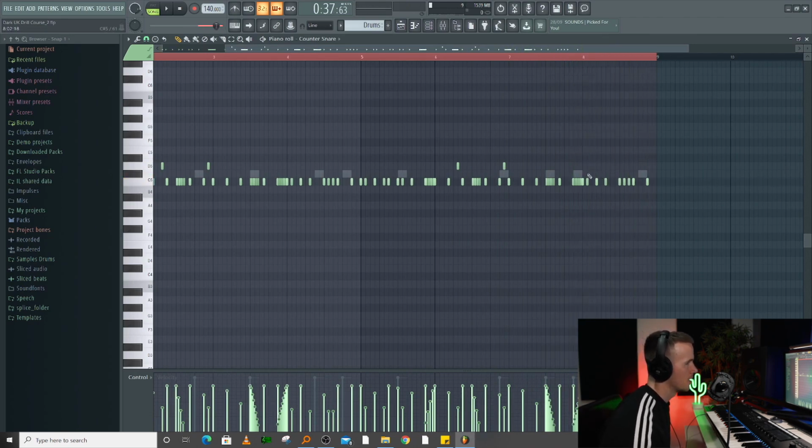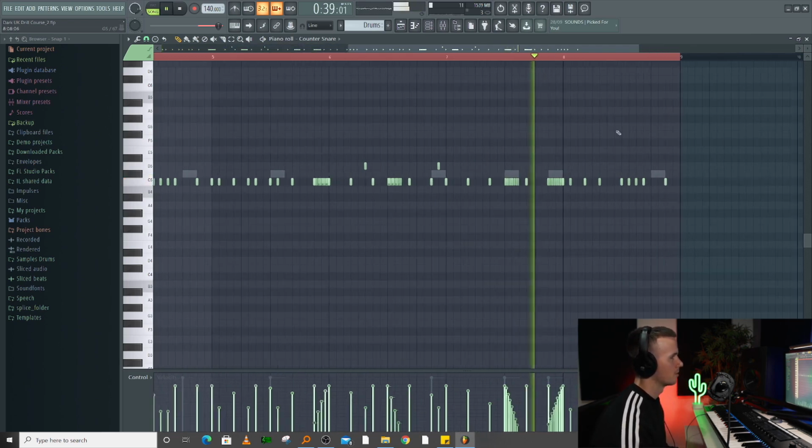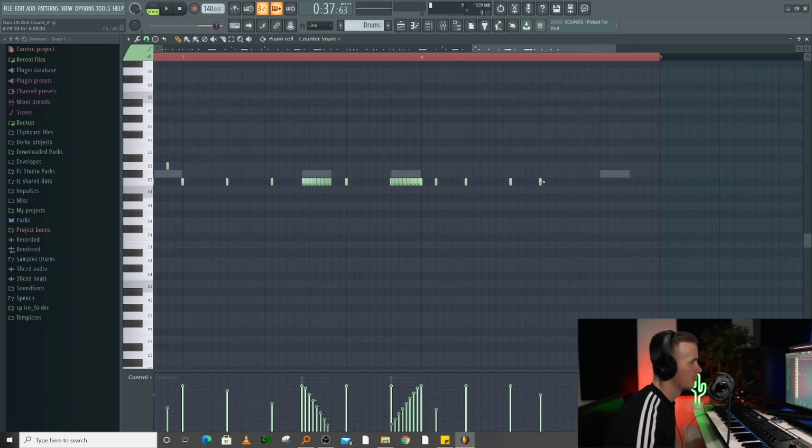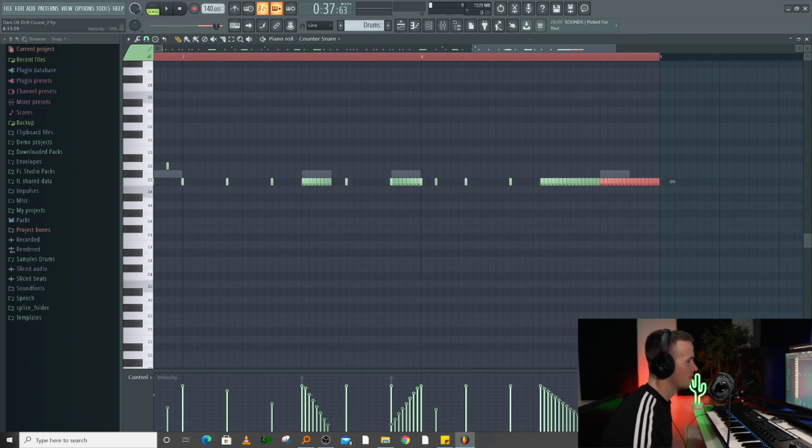Alright, so because the snare pattern's different in this section, the counter snare pattern doesn't make as much sense, so I'm going to change a few things here. And let's try something wild. Let's bring this one all the way out. I'm going to chop it quite a bit, have it come all the way down, and then straight away, I'm going to have another one, but this one's going to come all the way up.